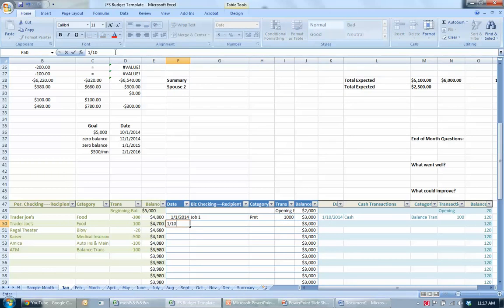On January 10th, 2014, let's say job one pays me again, call this payment, and this is $500. So now I can see my balance is growing. So this is how I input these. I can keep track of my account balances.